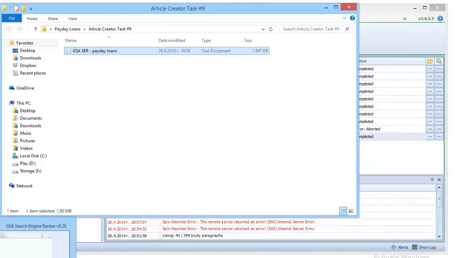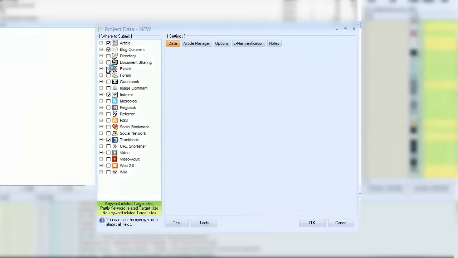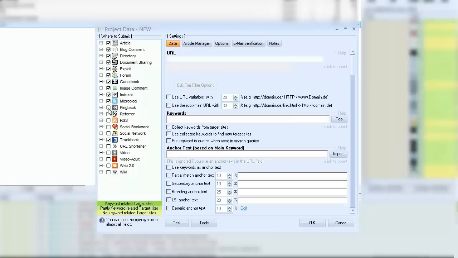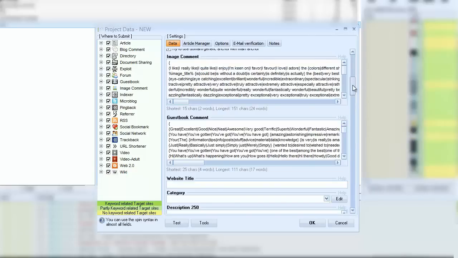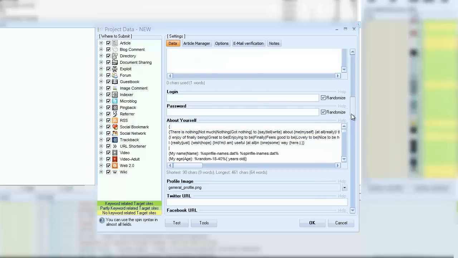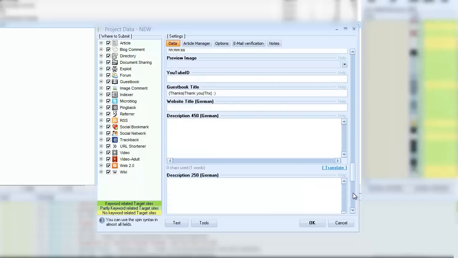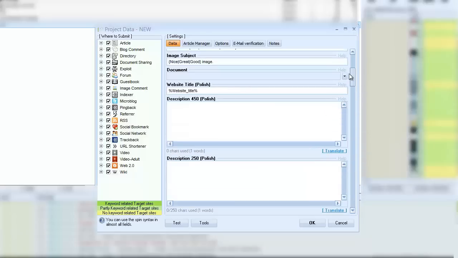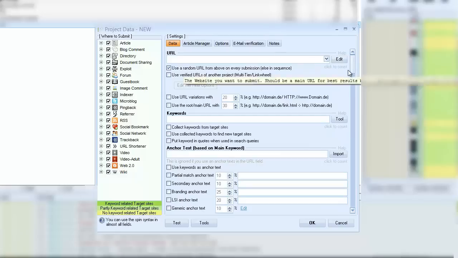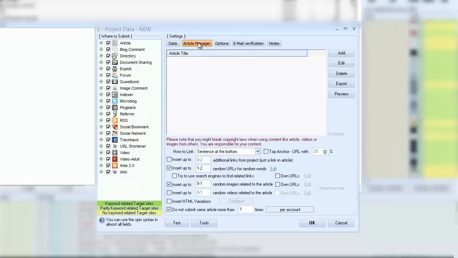I open up GSA Search Engine Ranker. And I create a new project with all the platforms that I can submit to, which are quite a few. And as you can see, if you want to submit to all the platforms, you need to fill out quite a lot of content. Some of it is already filled, but a lot of it isn't. So it's quite a lot of work if you have to do it manually. And that's not only those fields, but also the articles themselves.